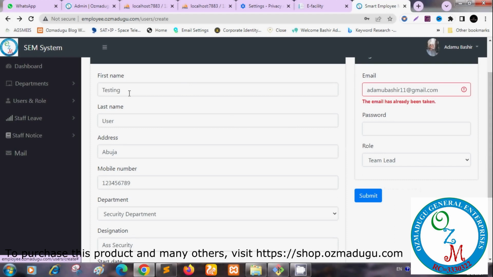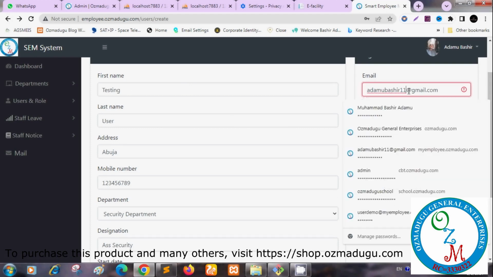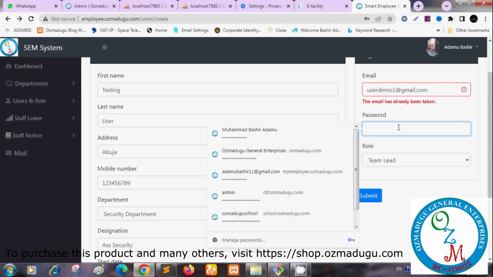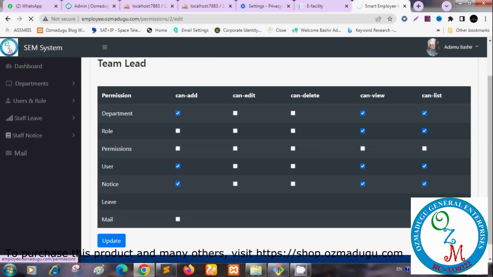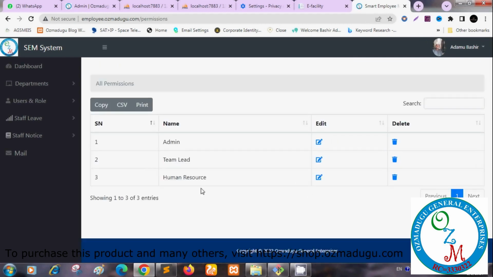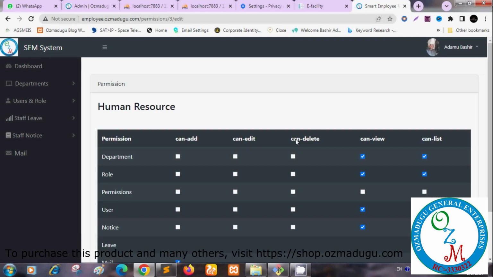So I quickly use the back option to go back, and let's say I want to take another email address and say user demo 1. Let's say password again. Start clicking on the back option. I'm back here on the human resource department. So under the human resource here for the role, you can see this is what the human resource can do.